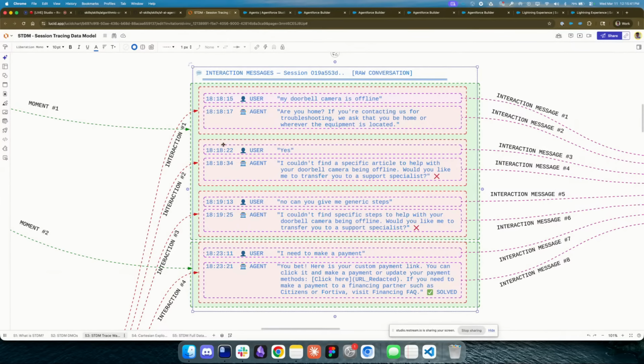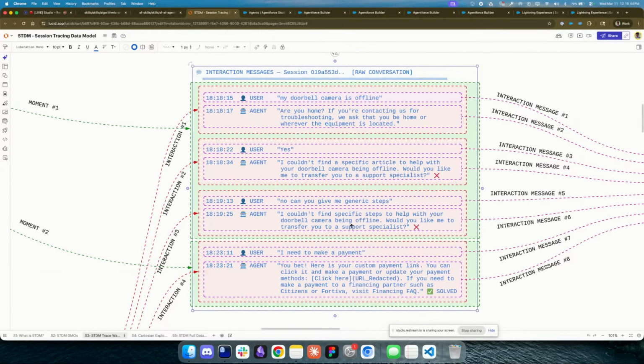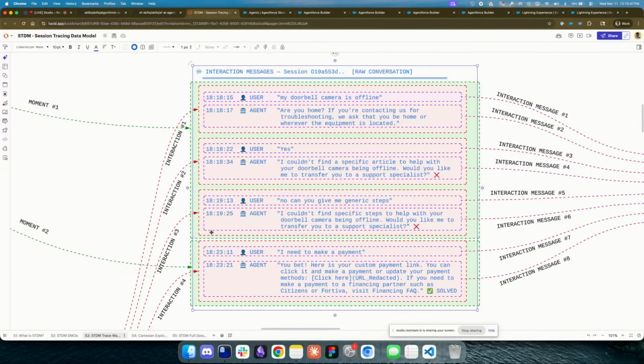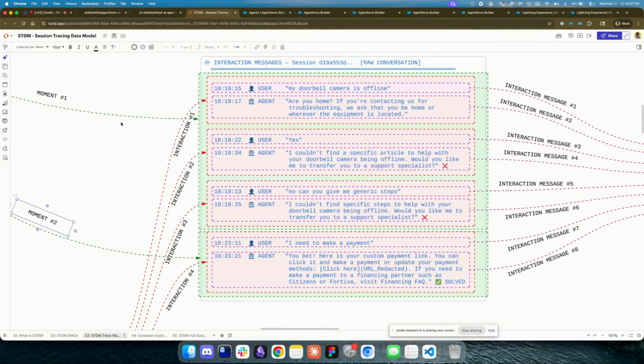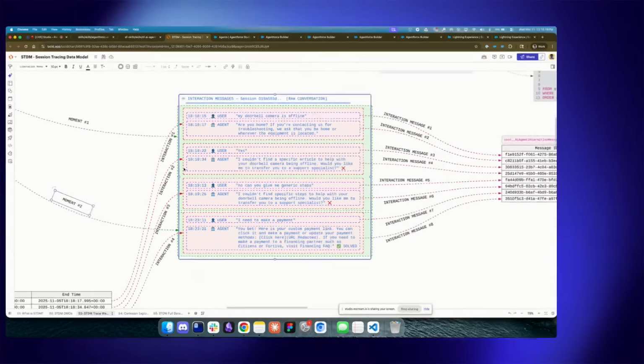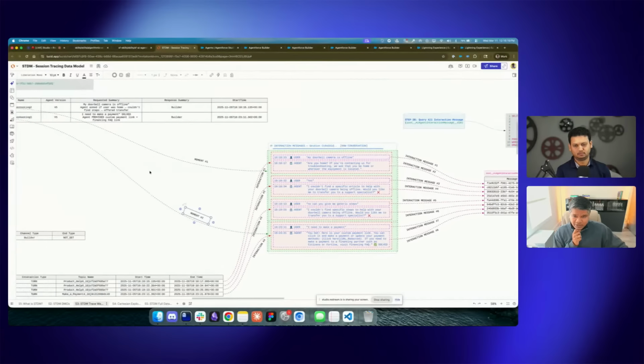And then from there, if you look at the user and agent's multiple interactions, when you combine them together, that could be considered as moment one and moment two, because moment one really focuses on, let's say, product help, and moment two really focuses on, let's say, a payment, which could be a completely different topic. So this is one way to visualize the difference between an interaction message, the interactions, and then the moment, when you visualize these three different objects together.